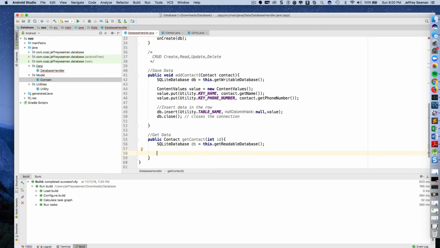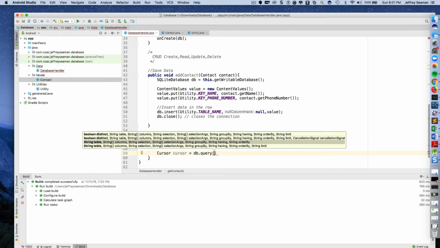All right, so now we want to do a cursor. So a cursor is something that, in Java programming code, we use something called a loop. So in SQL, there's something called a cursor, which allows it to do the same thing as a loop. So that's what we're going to do, create a cursor. So we're going to say cursor equals db.query. We're going to write a query. And when we write this query, we need to contact our utility table, or utility class.